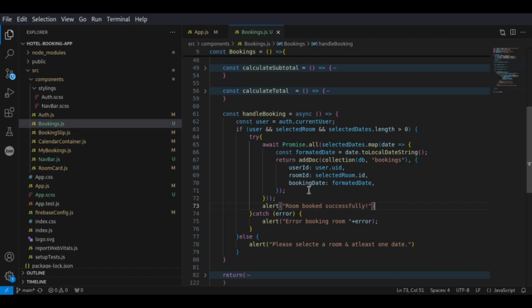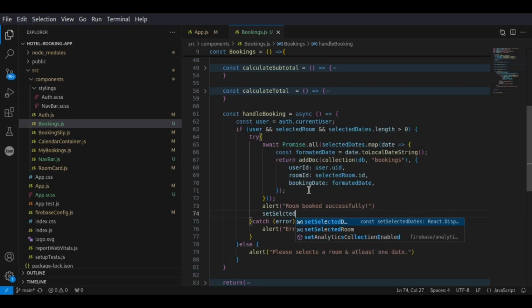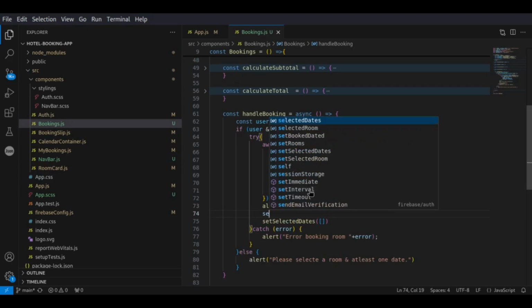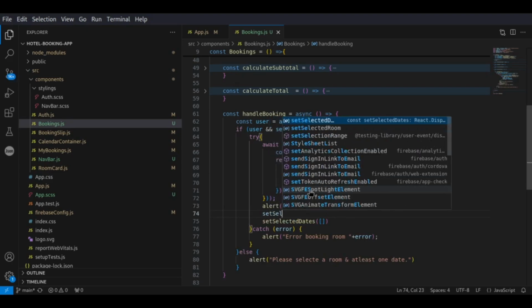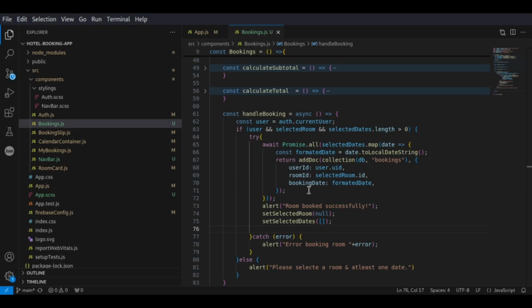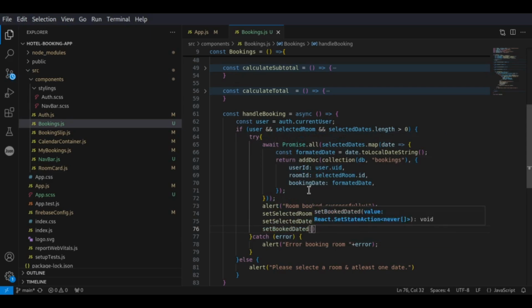Then set selected date is equal to nothing, just so we reset everything else. Set selected room is null, just so we make sure that we are resetting our data and we won't be booking the same room more than once. Set booked date to nothing as well.